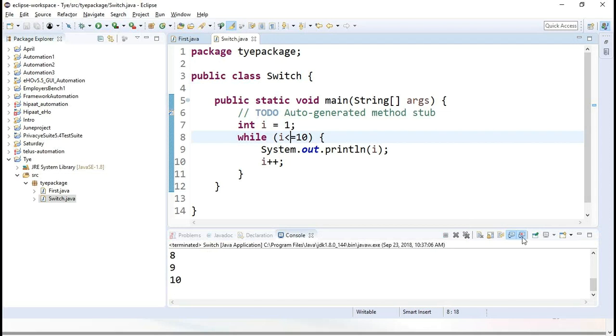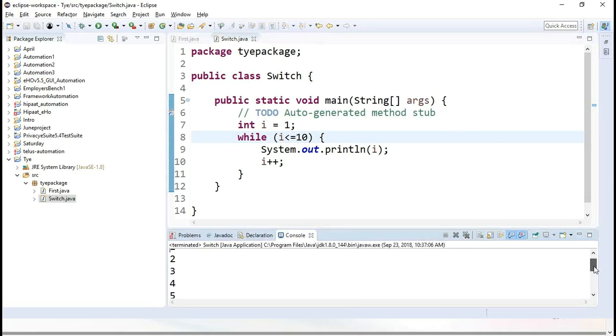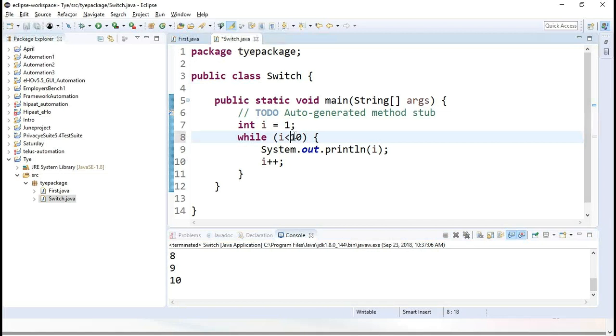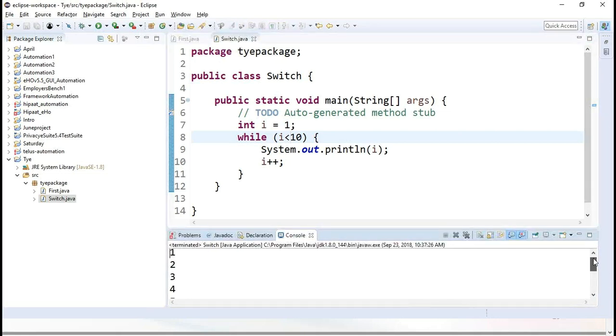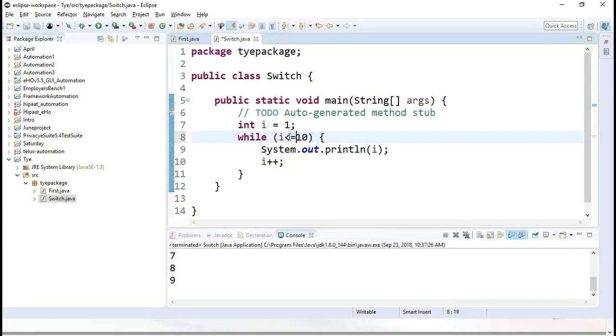So let's run this. And you can see I got my numbers printed: 1, 2, 3, 4, 5, 6, 7, 8, 9, 10. If I was to remove the equals to, then I would only get the numbers from 1 till 9. So as you can see, Java just went round from 1 till 9. So that's the difference between your operators. So that's a while loop, and I just counted essentially to 10. I told Java to go around 10 times.